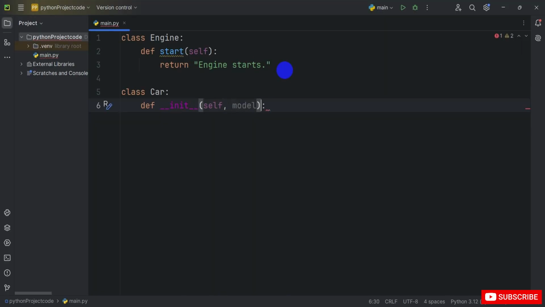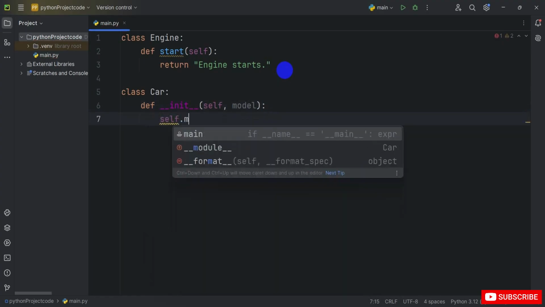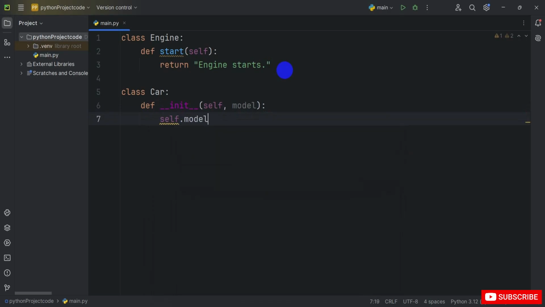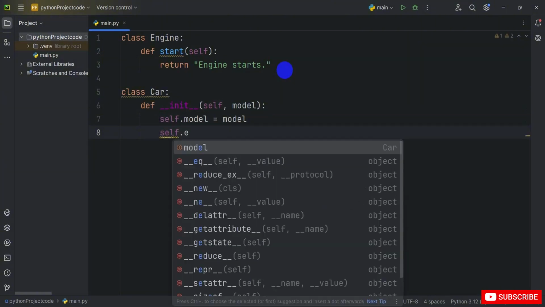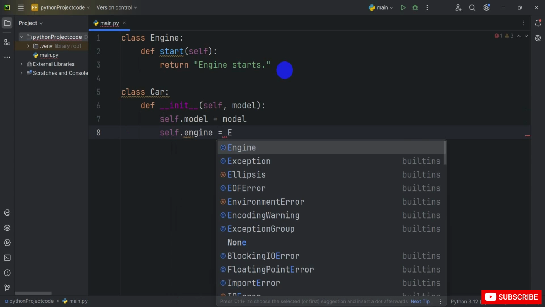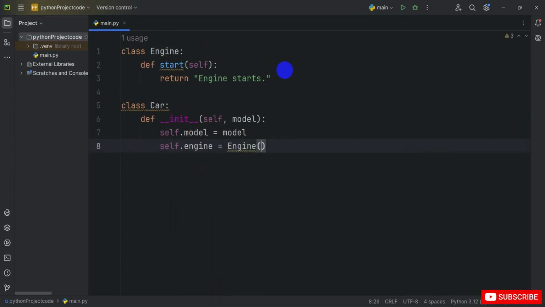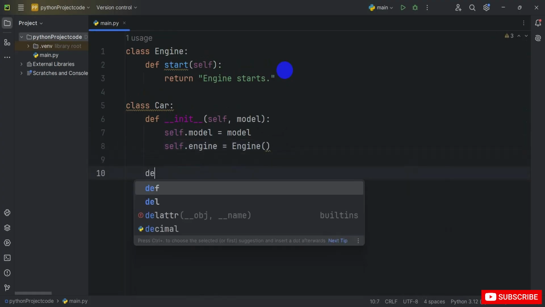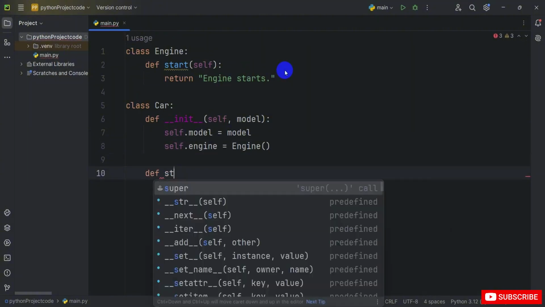Okay, and let's go to the next line of code and here, first of all, type self.model is equal to model. And now we can type self.engine is equal to, again, Engine. And this line is a composition. Okay. And now we create the function, or the method, start.